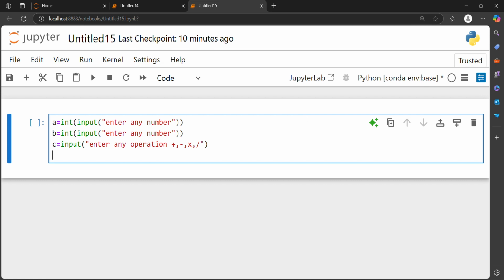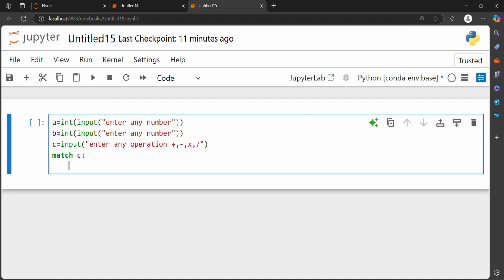Okay, now I'm going to use match case, because in Python we use match case. It is similar to switch case. So match, what does it mean? Match C. Now we will apply cases. It means match my C. If my C is case plus, it means that if I have entered the operation plus, then do this.